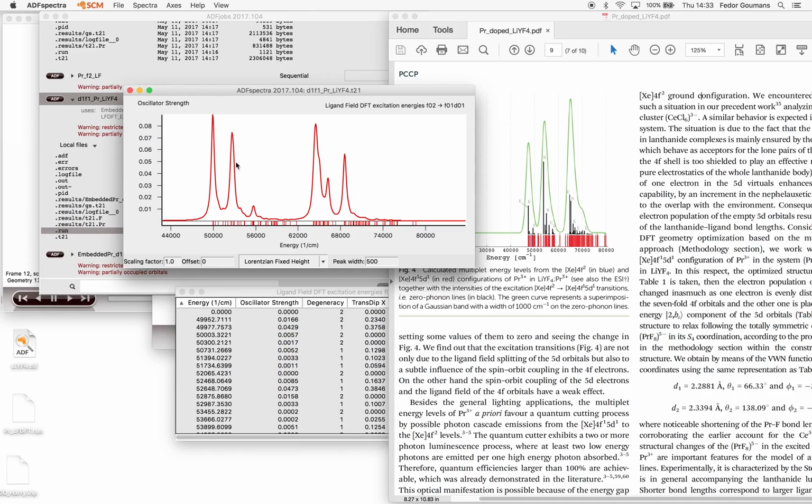So at least the first peak at 50,000 centimeters is the same. And then there's another peak here, which is slightly shifted to the peak over there. And then there's another peak at around 70,000, which is corresponding to this peak here. So if you want to exactly reproduce this, we can provide the input files, and you can run them also with the Becke-Perdew hybrid calculation.